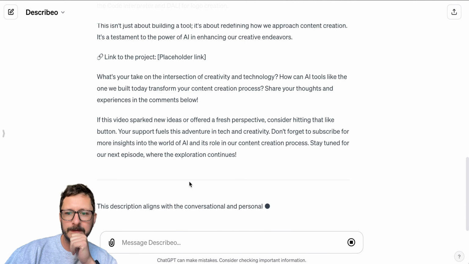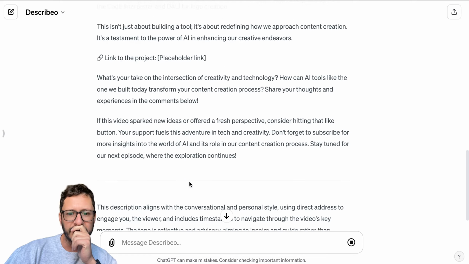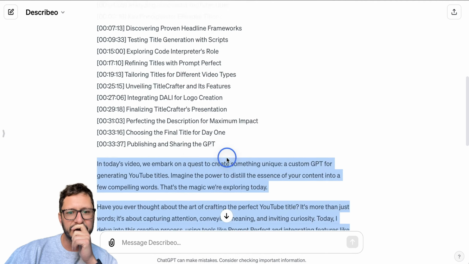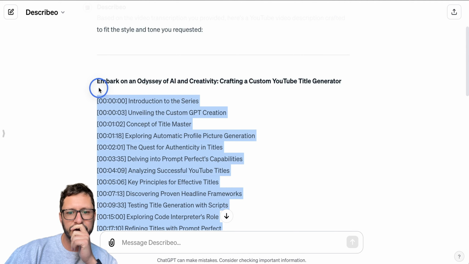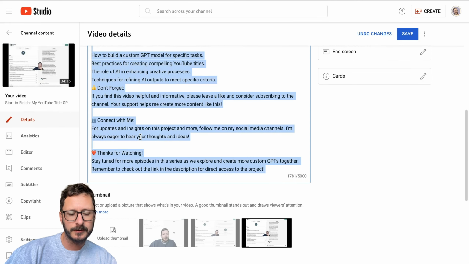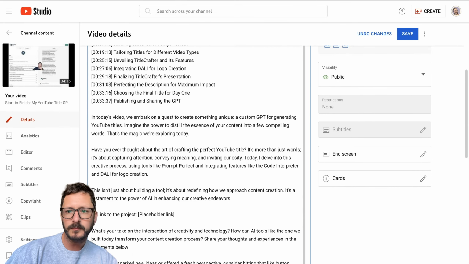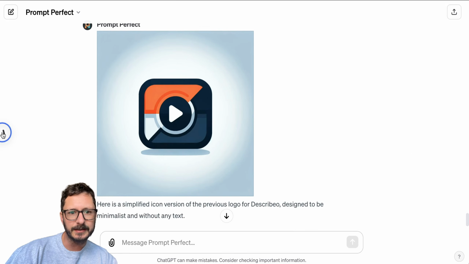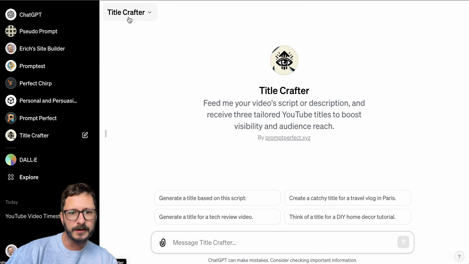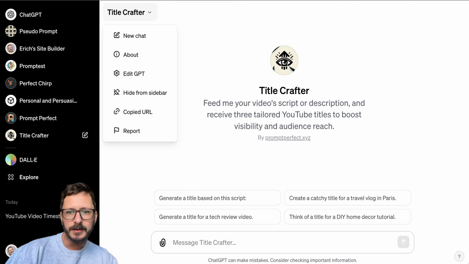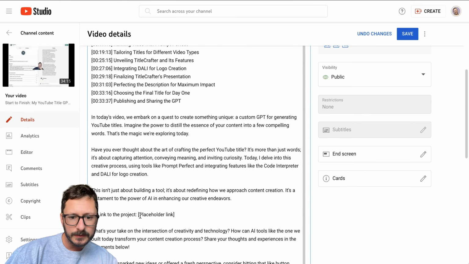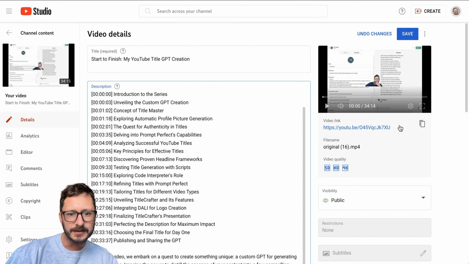Nice. I like this. So let's go ahead and take this. I don't mind the description, that one line at the top either. Boom, boom, boom. And then we actually need a link here. So let's go to Titlecrafter, copy link. And for my sake, I'm just going to put this at the top.